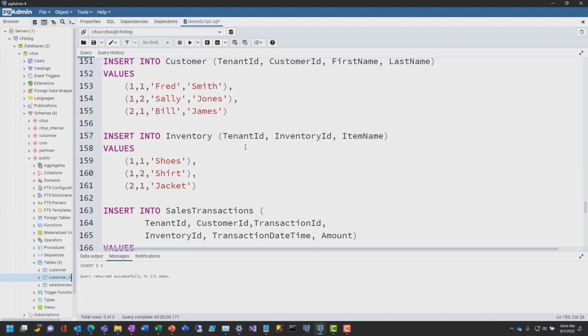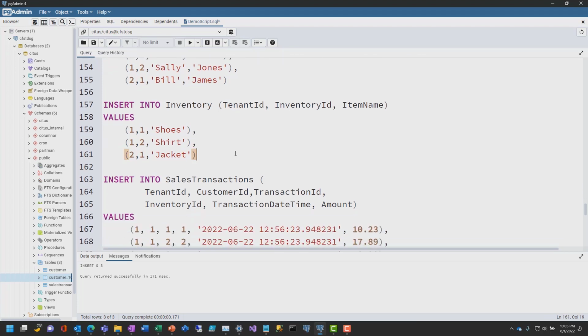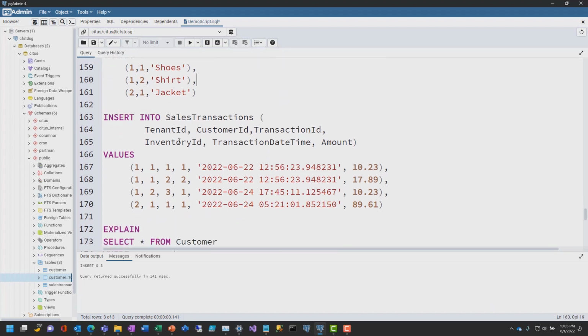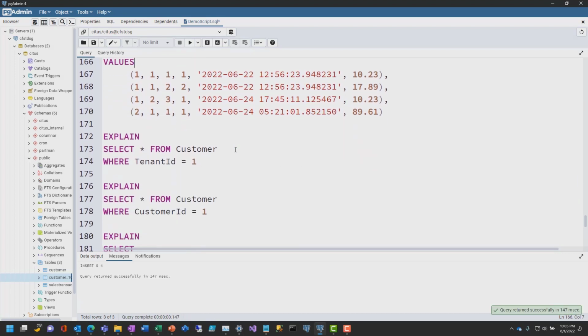Of course, we need to insert into inventory first because that's upstream of the sales transactions. If we try to put anything into sales transactions without the associated keys in inventory, that will obviously fail by design, which means the database is doing its job. So we'll run that. That's great. And now we'll insert into sales transactions a tenant ID, customer ID, transaction ID, inventory, the time, and the amount. So let's run that. Okay, perfect. Now we've got everything.